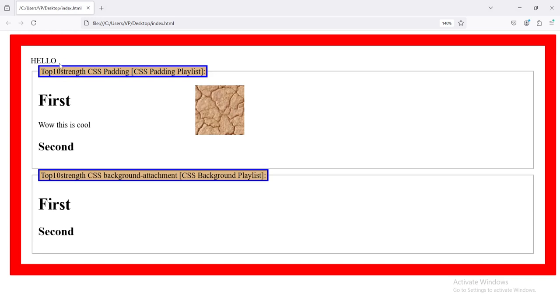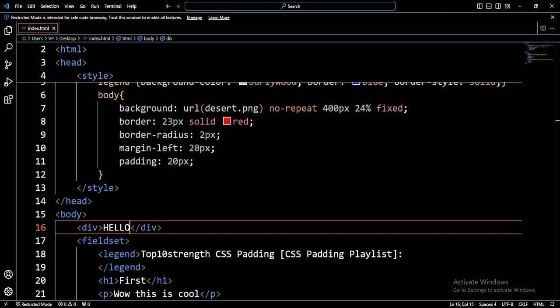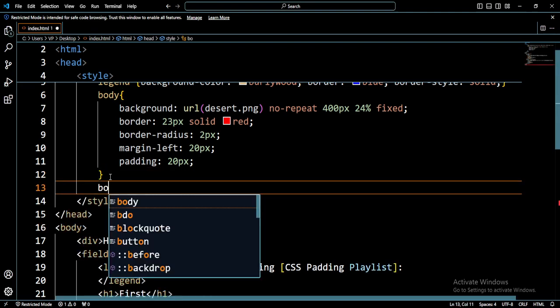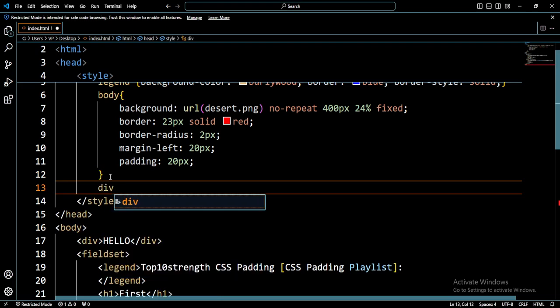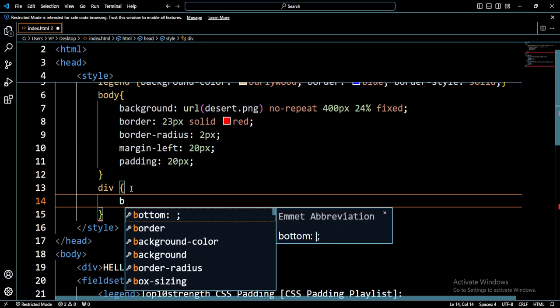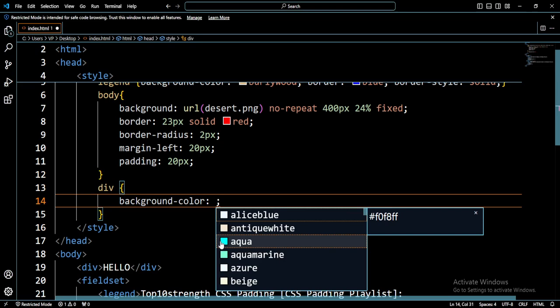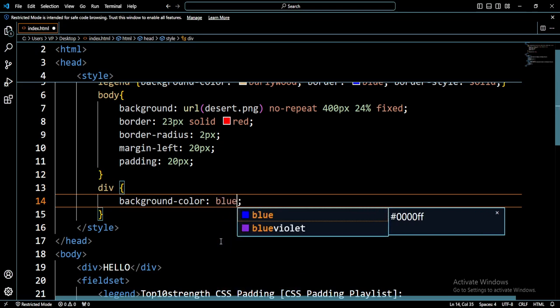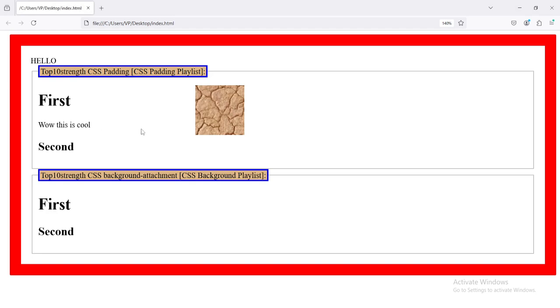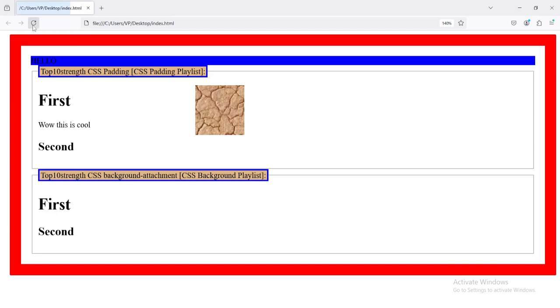How can you know also the specific height and the width of this element? We can give it border, or we can give it background color. So let me give this div element a background color. Yes, if I give it background color of blue, then you are going to see the amount of width and height it accumulates inside our body element. Now let's reload. Can you see?